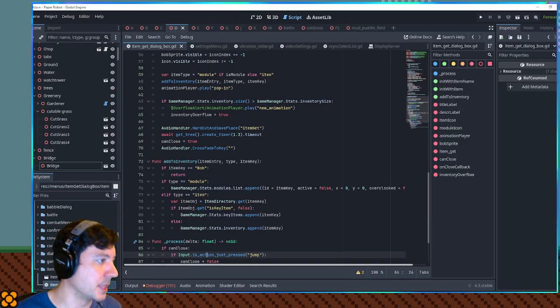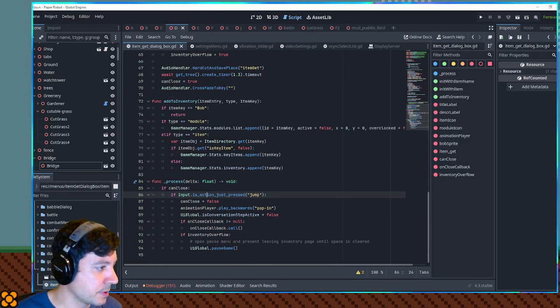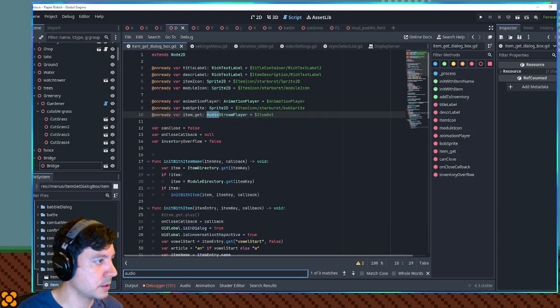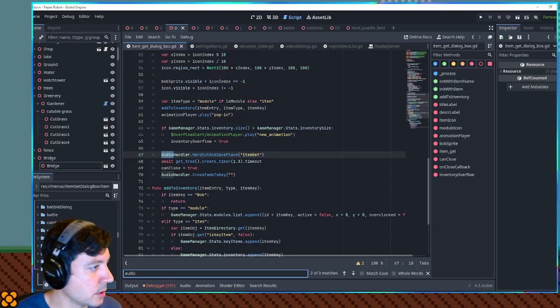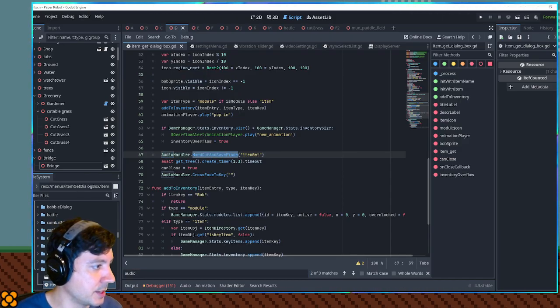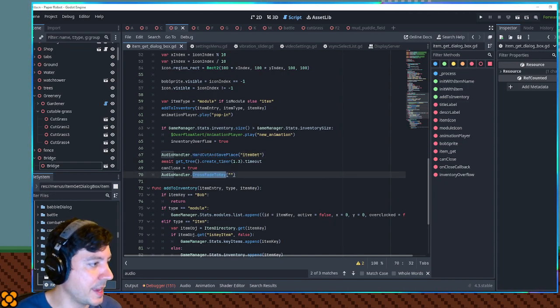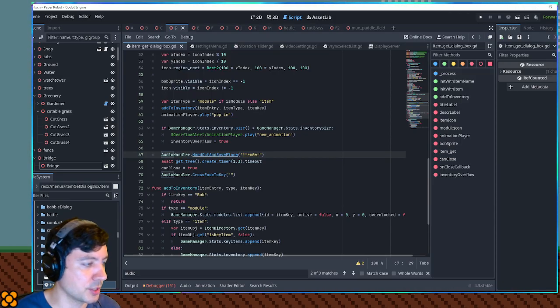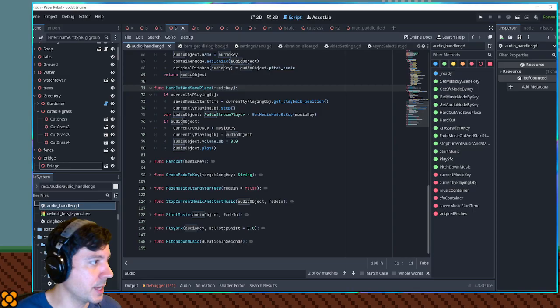Get item dialog box is we change the music, hard cut and save place, and then crossfade to the room's music. That's where it's wrong. It needs to crossfade to the previous music. So does hard cut and save place keep track of the previous key?